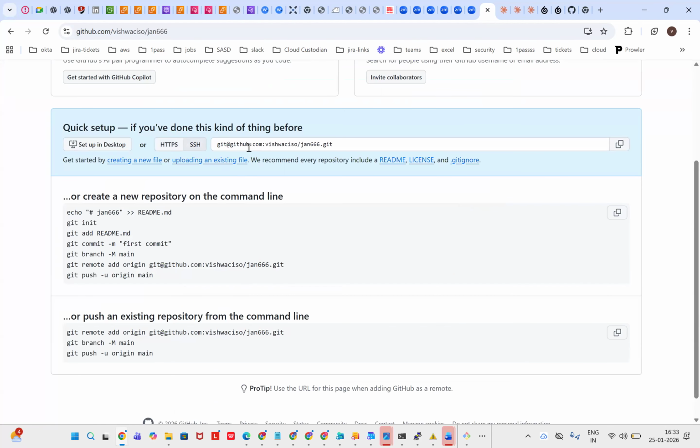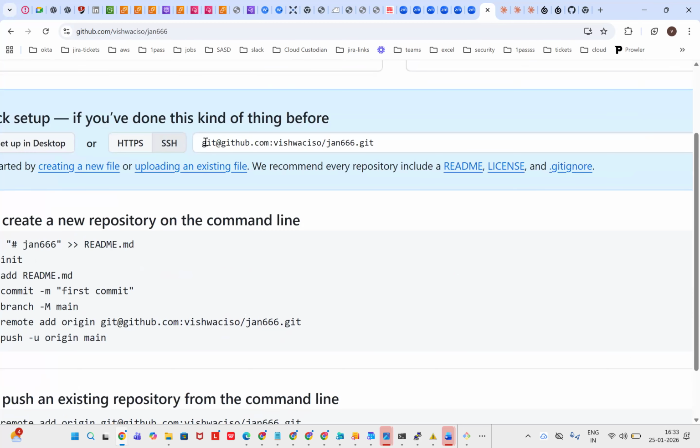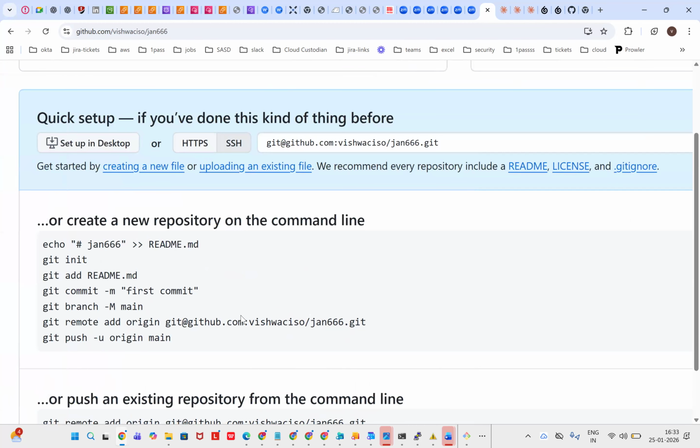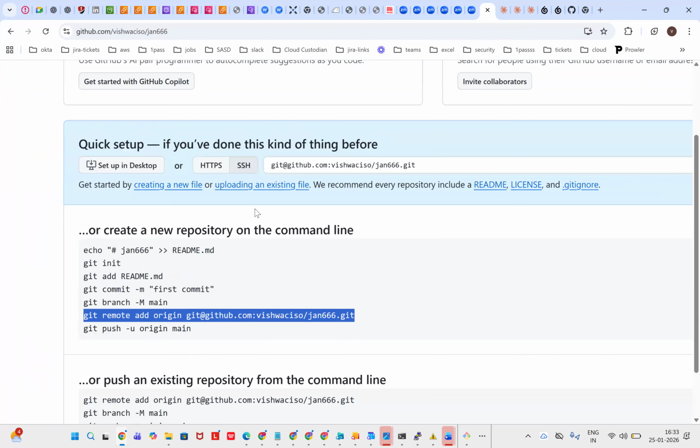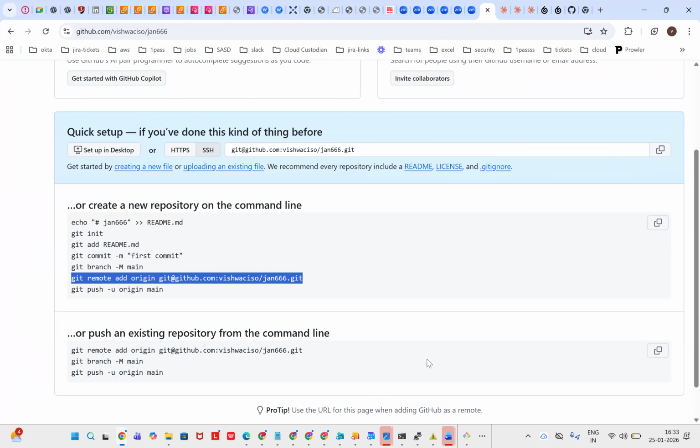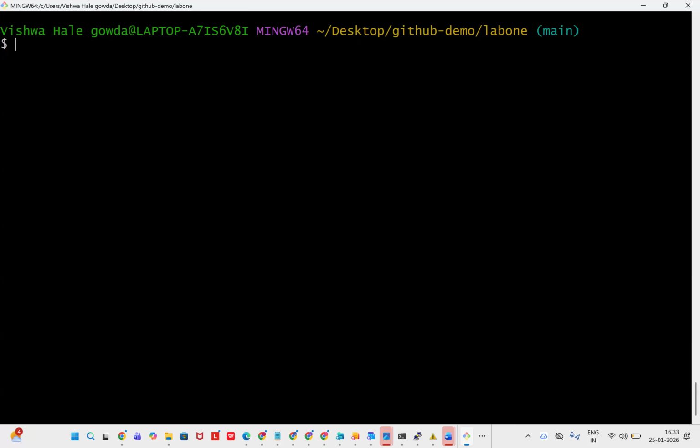Now I'm taking SSH. Please remember this SSH. What I'll do, I'll copy this one. I'll copy, enter. Now SSH. Earlier it was HTTPS, username and password. By default, it is configured in my previous system. So that's why the same username and password have been taken.